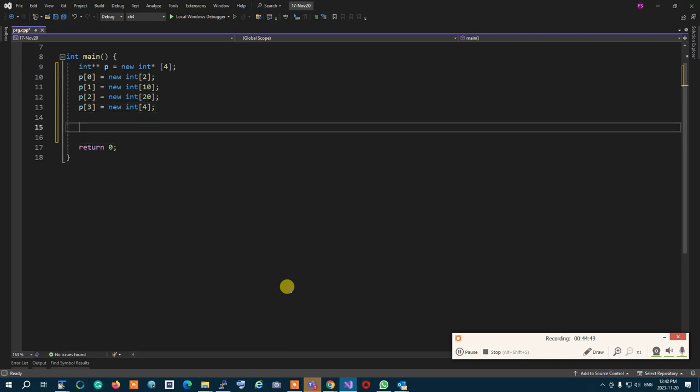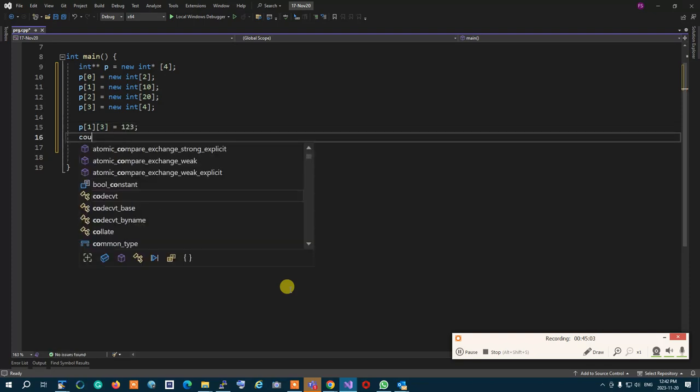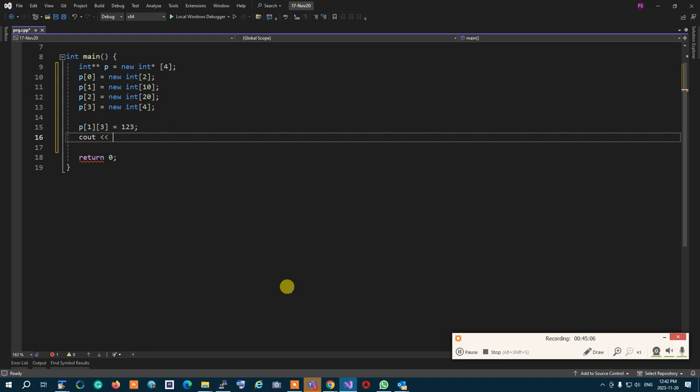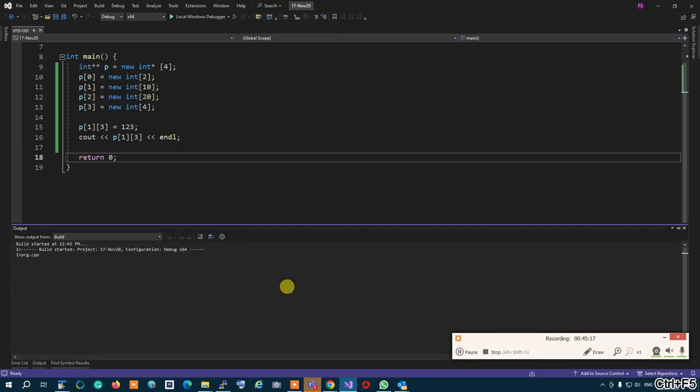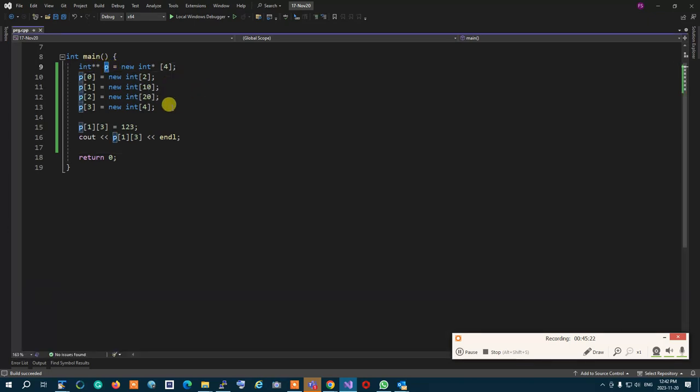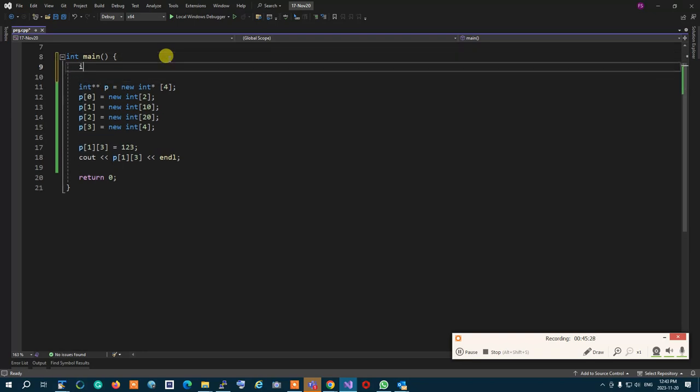So this is a two-dimensional array. If I want to print something over here, I can say p1, 3 is set to 1, 2, 3, and I can print it out. And it works perfectly, okay? But the problem with this is that it is not a linear thing. I cannot from p. Let me actually show something else in here. If I write integer a.